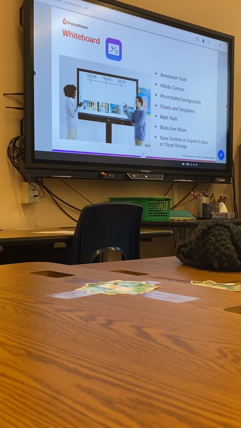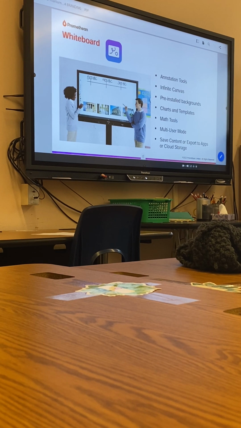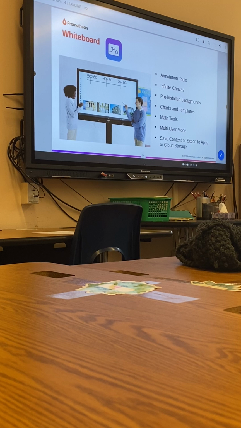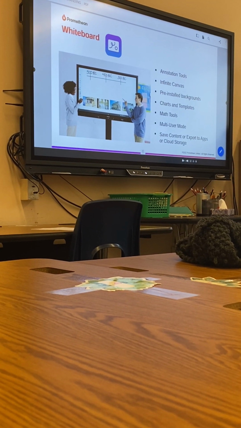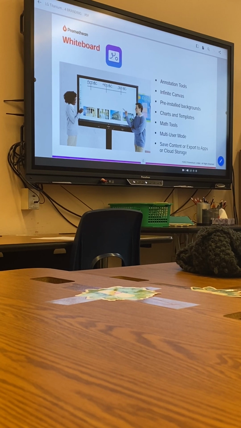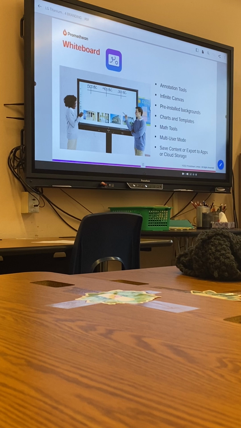So for those of you who had an opportunity to explore your whiteboard, you probably noticed a few things, but there are some hidden gems in here that I always like to go over. First part is the fact that it's an infinite canvas. It goes on and on and on. You don't have to erase if you don't want to. If you simply take your fingers and slide up, you have a full open brand new screen ready for you to go.